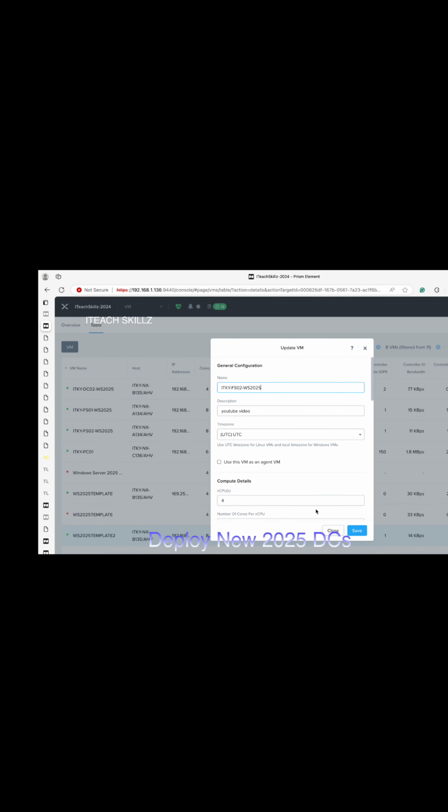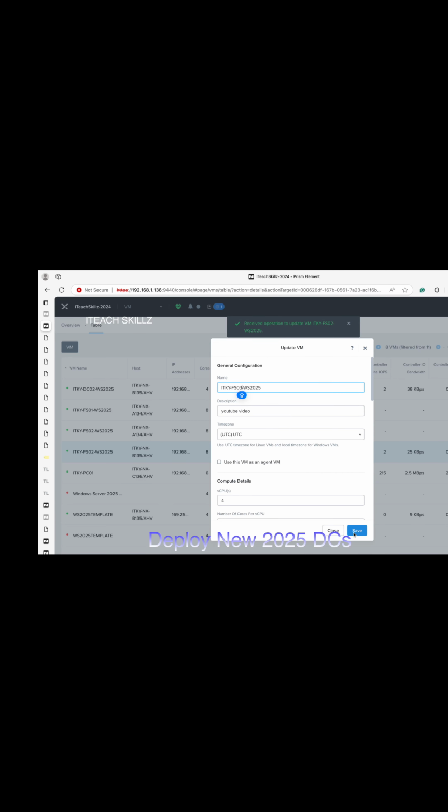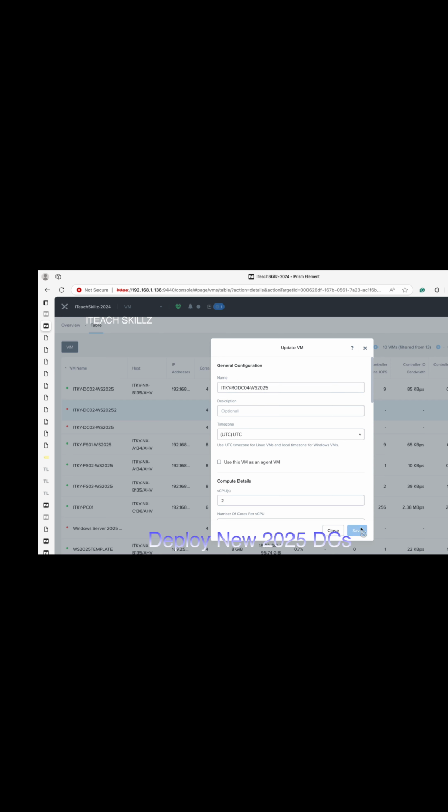Let me make sure I rename this one, because that's not right. I was about to say why that's FS3, I think. I was almost getting too happy making the changes. Anyway, so now we can clone this. 2 more is perfect. So that's our RODC.